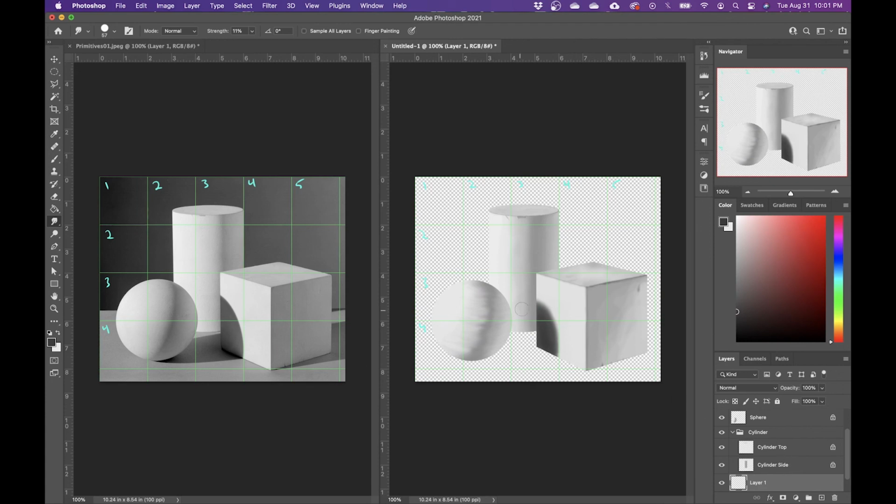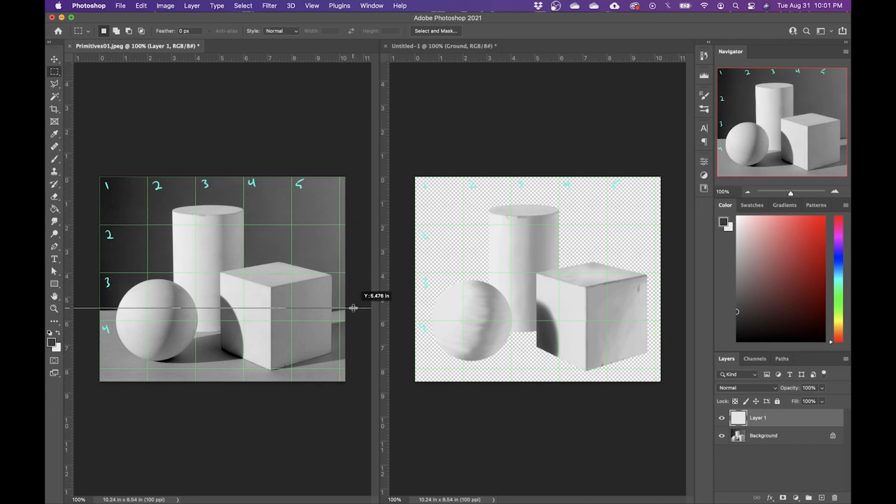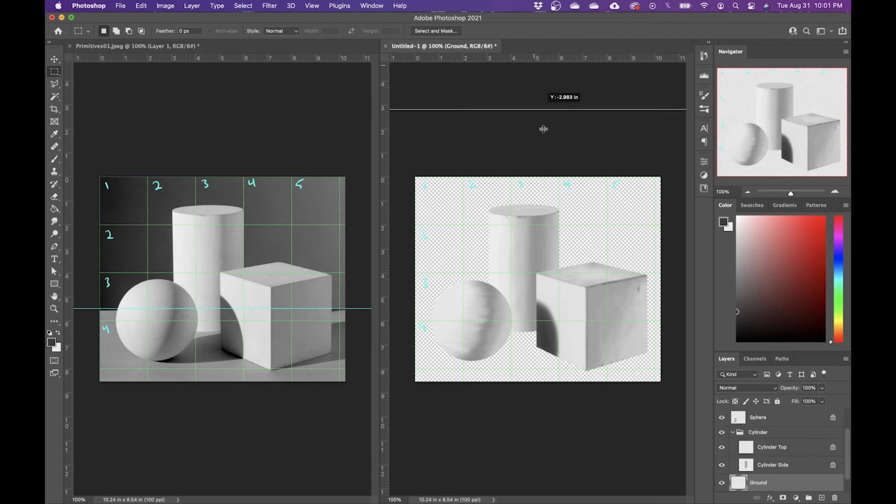And I've got my canvas and my picture lined up here and they're the same magnification. So what I'm going to do is I'm going to grab my rectangular marquee tool. And on this layer here, I'm just going to rename that ground. I'm going to add some guides that way I can see where it is a bit more.